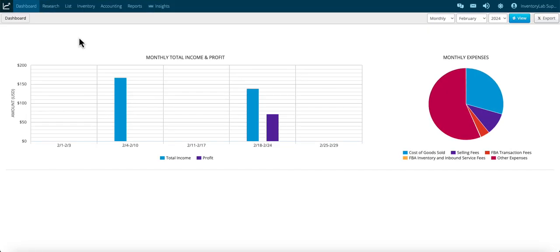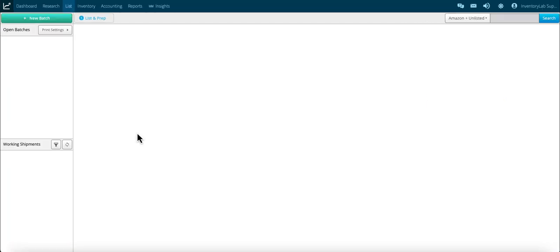After you've adjusted your Seller Central settings, you next want to go to the List and Prep page. Once you're on the List and Prep page, the first step is to create a batch. Now on this page, once you've created batches, they will show in this window. Your working shipments, once created, will also show here.